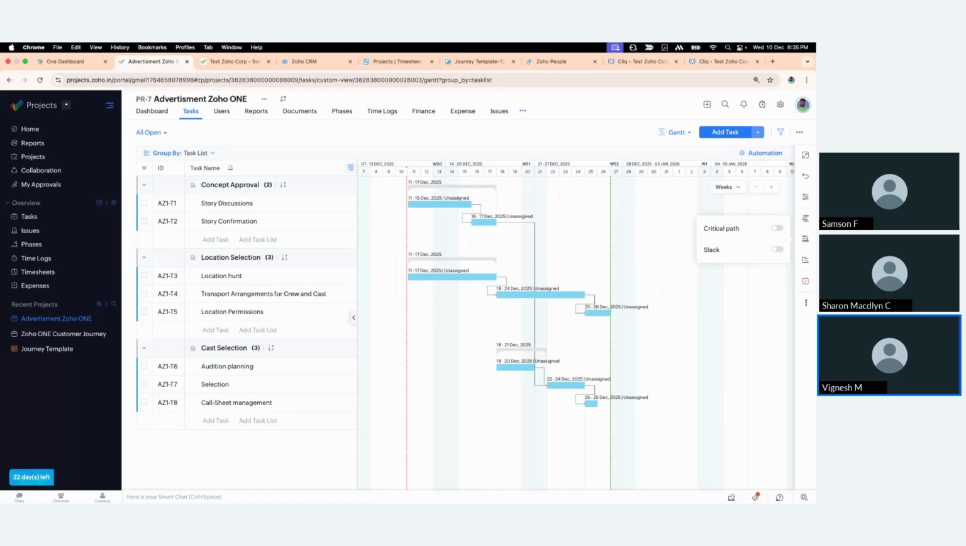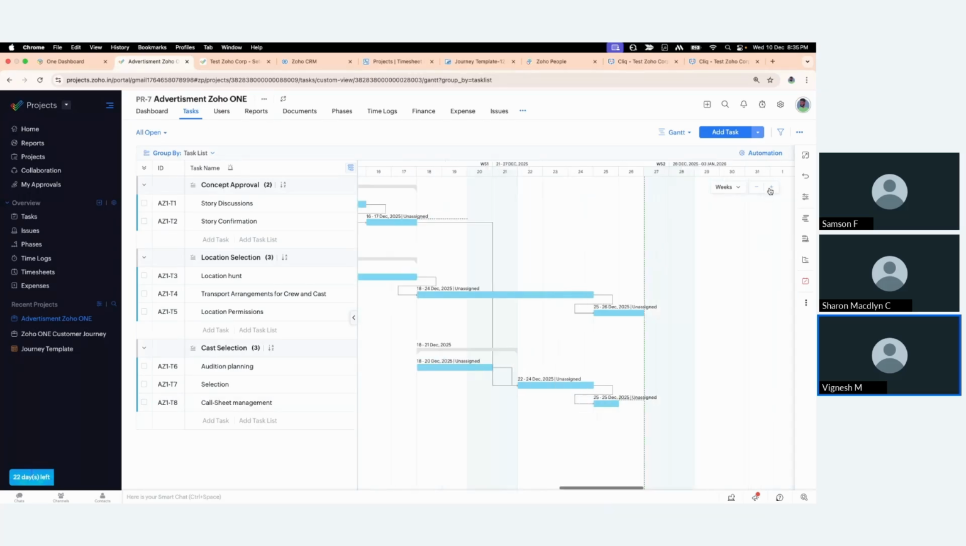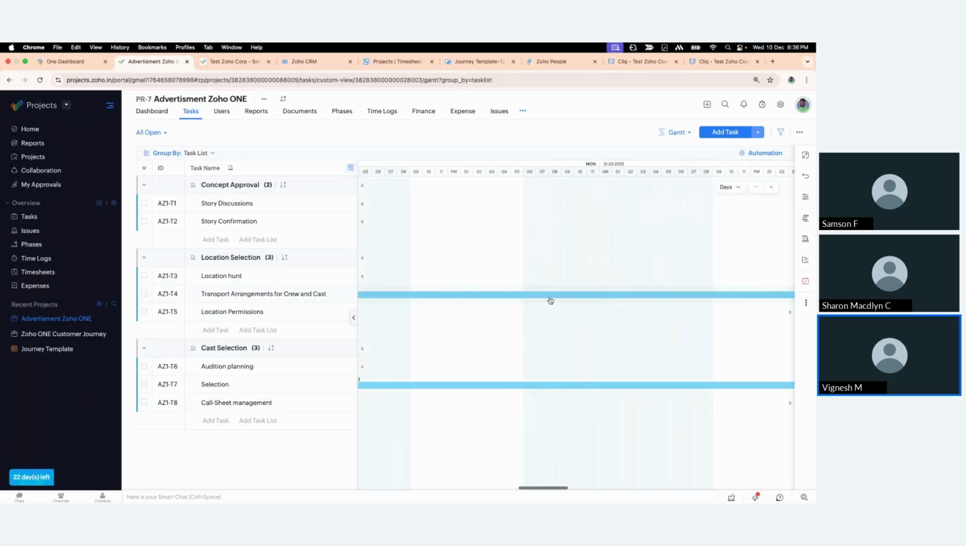And slack, I mean, some tasks may have some breathing room, the buffer that tells you where delays are acceptable and where they aren't. So once you enable the slack, you could see some dotted lines.